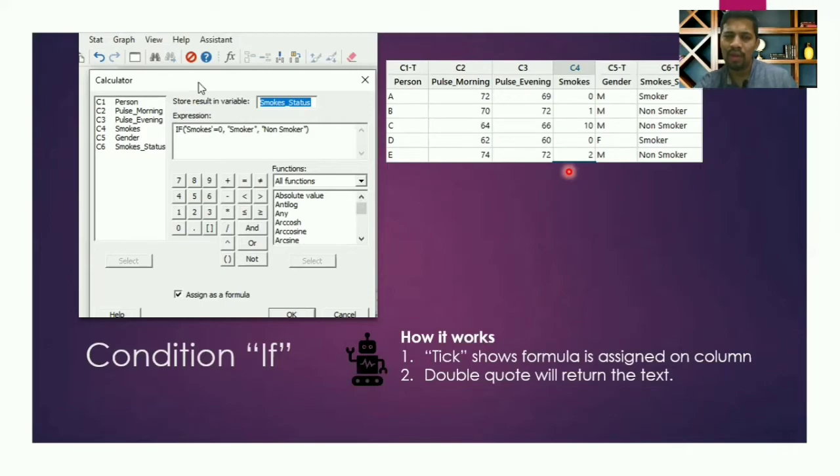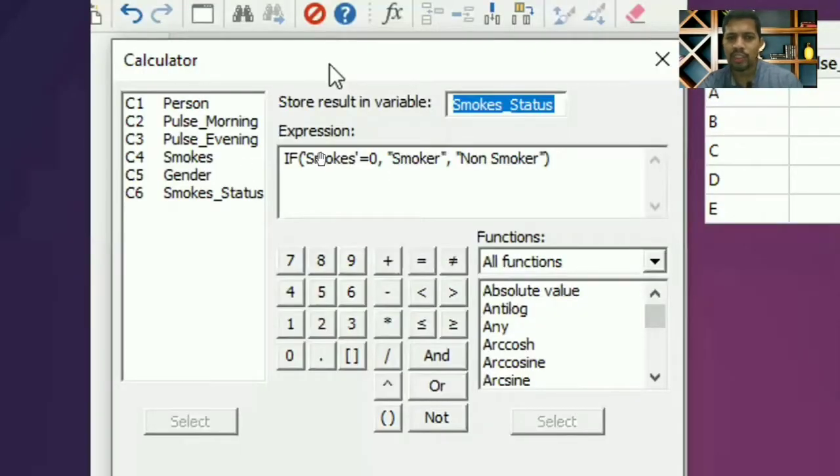In Minitab you just need to create the expression. This is called an expression. If smokes is equal to... there are two things to note. One is single quote: if it is single quote, it is coming from the values. If it is double quote, that is what we have fed manually. So a double quote means that text will be returned as an output. So in this case, you can have smokes is zero.